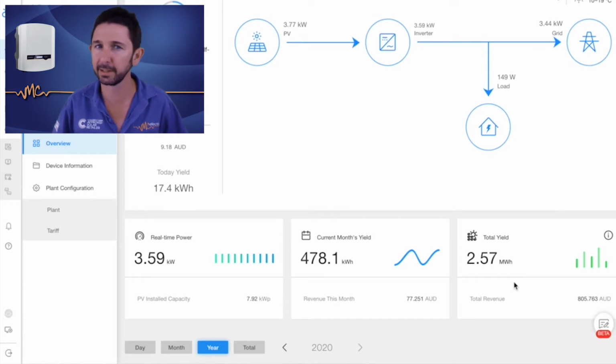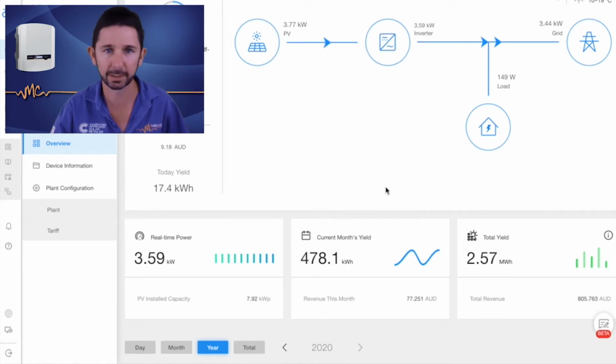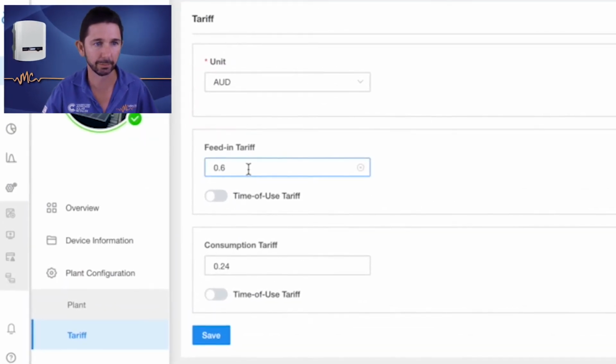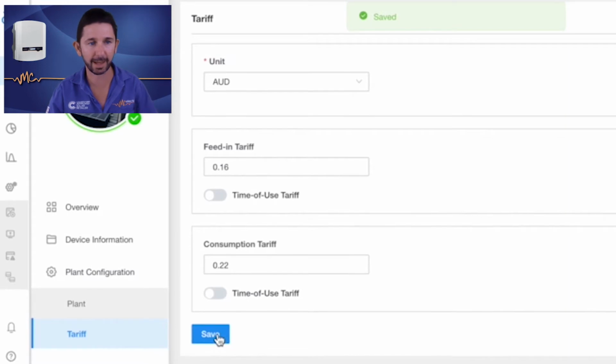Now, that isn't necessarily going to be accurate unless you're really diligent with your system. So if we look over here on plant, if we go to plant configuration and tariff, you can enter the details of your feed-in tariff. And you press save there, and that will update.